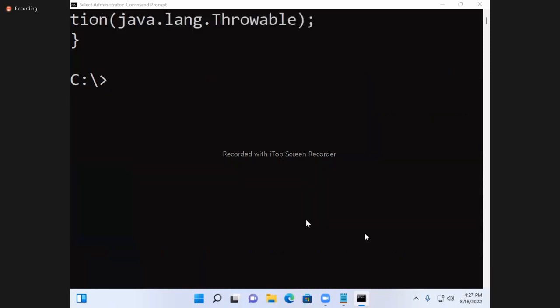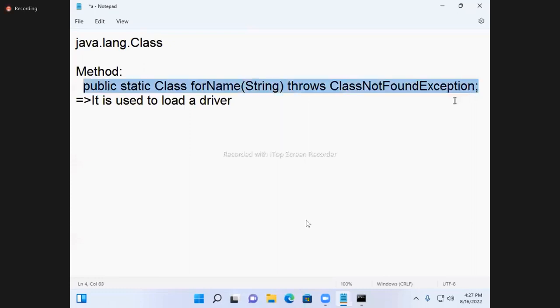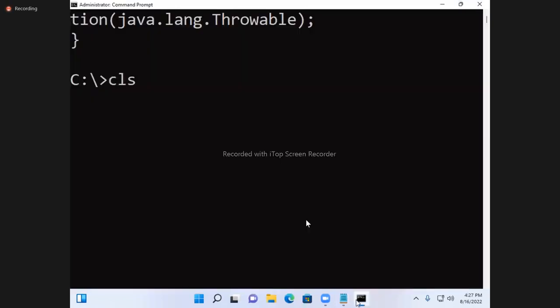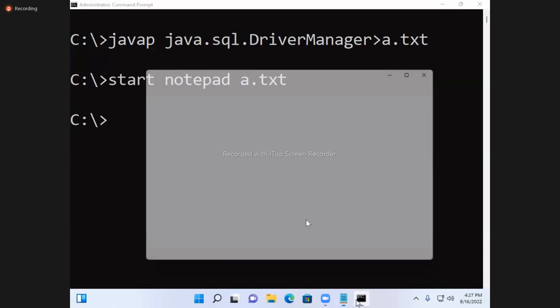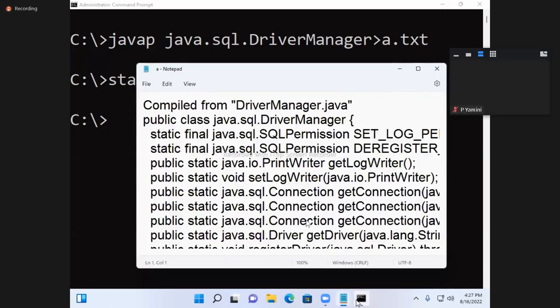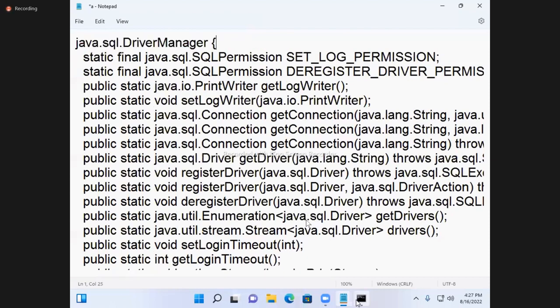Now, this is the method required to load the driver. First step, loading a specific JDBC driver. With this method we can load the driver. Second step, establishing a connection. For establishing a connection also a method is required. javap java.sql.DriverManager. One method is there. DriverManager is a class, and in it one method is there to establish the connection.